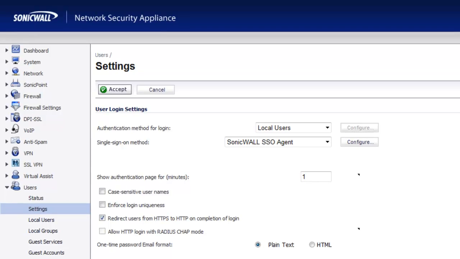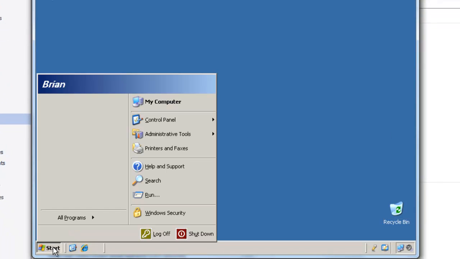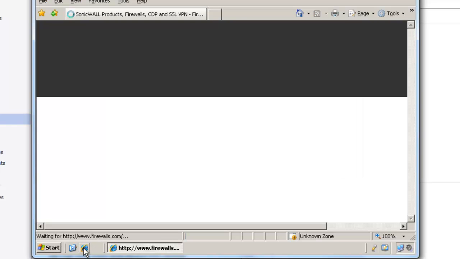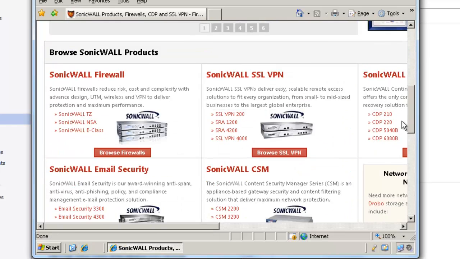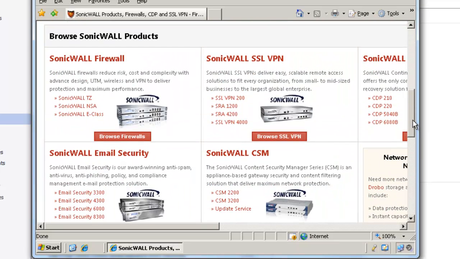Okay, so let's do a quick demonstration. We have a simple workstation set up here. I'm logged into our DTT domain with the username of Brian, and I'm just going to go ahead and start up Internet Explorer. And as you can see, the website comes up. It didn't ask me for any usernames or passwords.